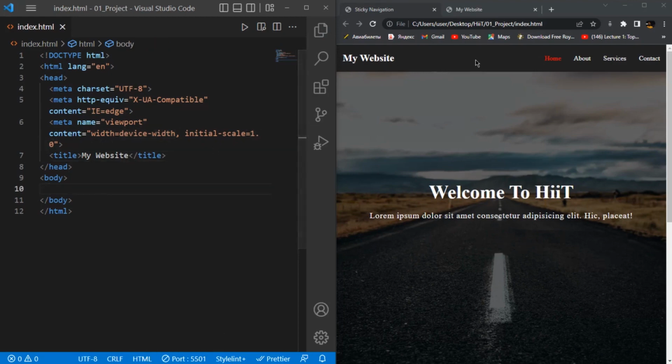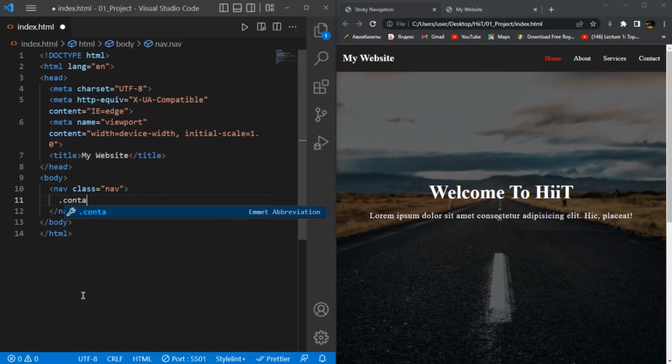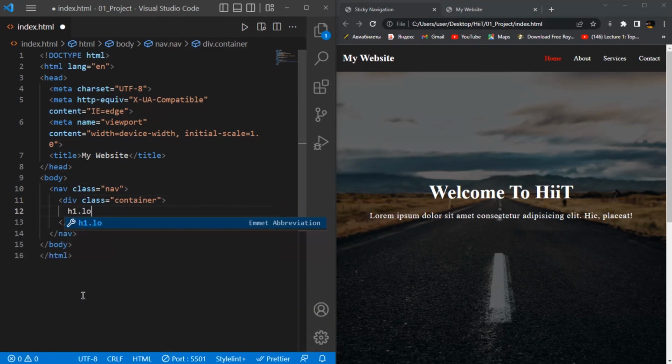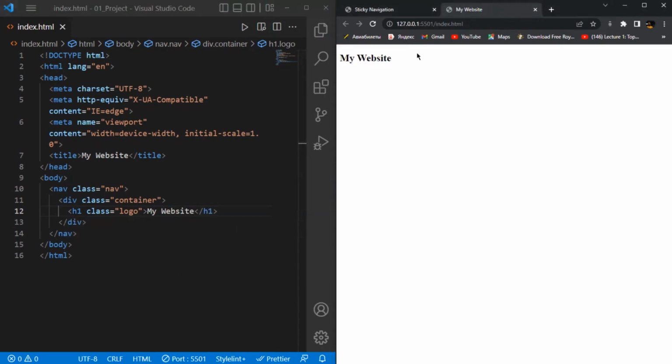So the first thing we're going to do is to create this nav bar. For that, I'm going to use the nav tag, and I'm going to give it a class of nav. Now look at what I did. I did nav.nav, which will give it a class of nav. I understand that you guys have done this, and I'm going to create a div with a class of container, and I'm going to explain why we're doing all this. And I'm going to create an h1 tag with a class of logo, and I'm going to call it my website, and I'll save it. And when I go back here, see I have my website here.